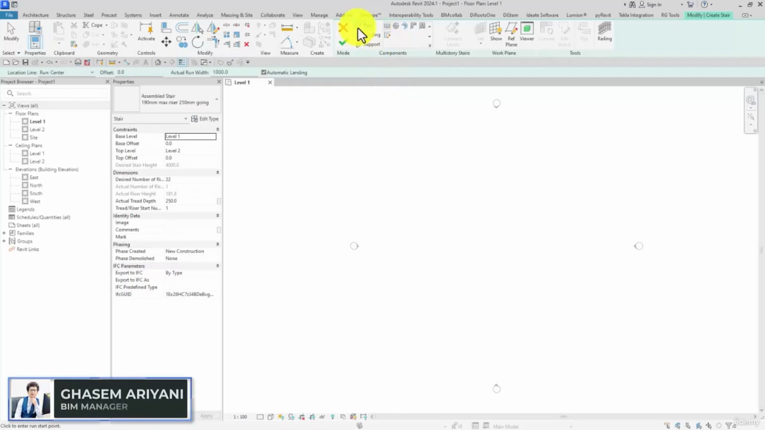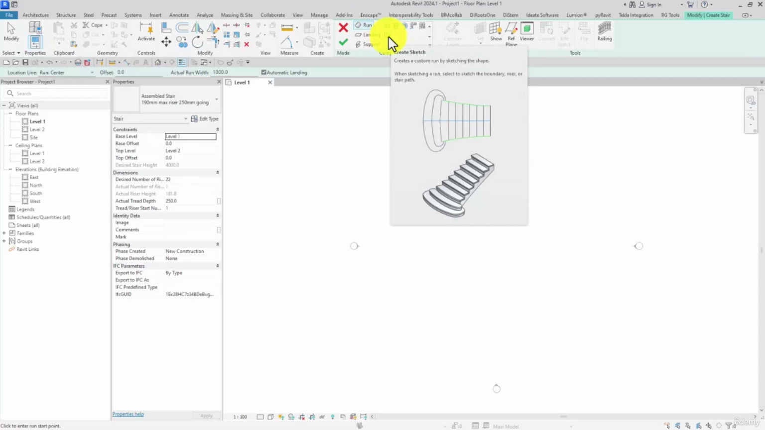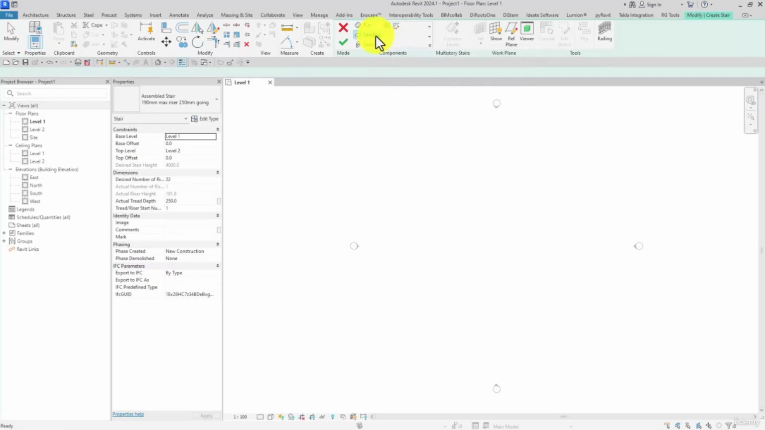In this section we've got components, in which we have three parts. The first one is called run. If I click on run, it provides us with some options: straight, full spiral, central, L shape and U shape, window, and also creating a sketch for customizing these stairs or runs.